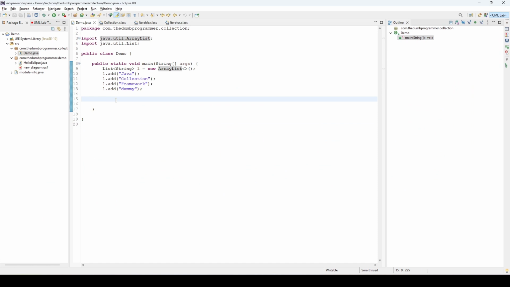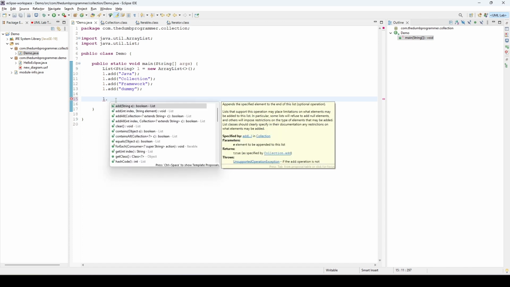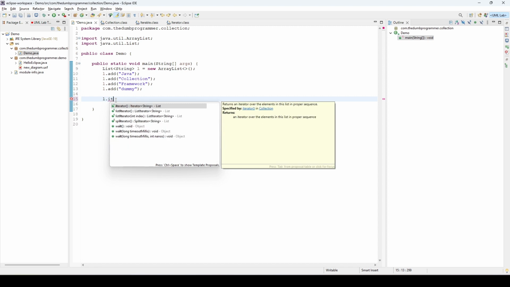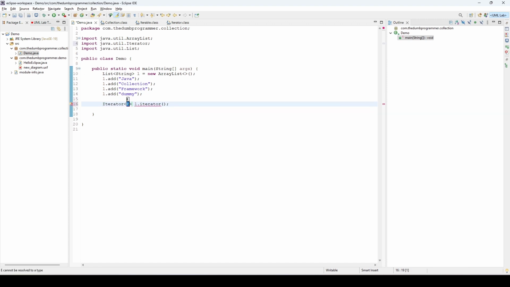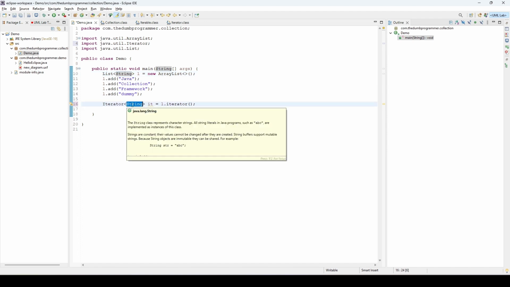And that's how we are going to access each element one by one from the list. So if we see, then list has a method iterator here. It returns an iterator and the type would be string. Why? Because we have a list of type string. All the elements in the list are strings. So the iterator would have a string data type.